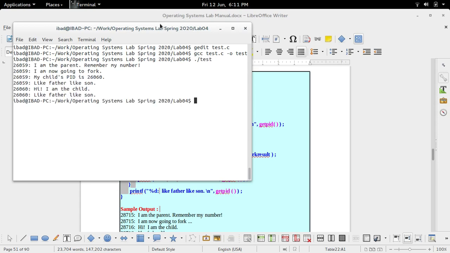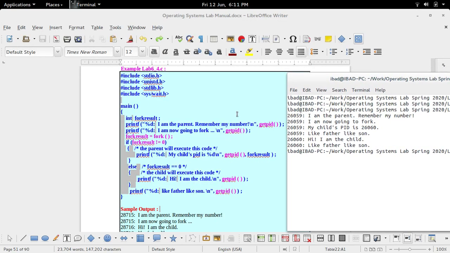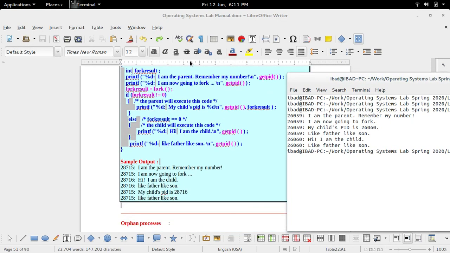Okay, now let's understand the code. It is saying that the parent ID, like the first process which has to create a new process, its ID is 26059. So 26059 says "I am the parent, remember my number." Then it says "I am now going to fork." The parent says this.